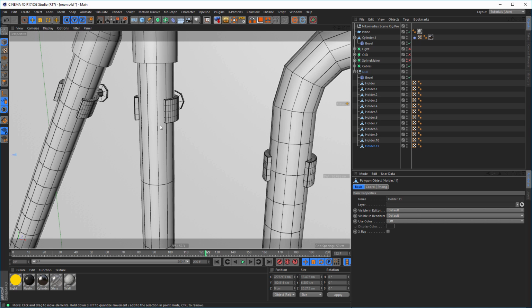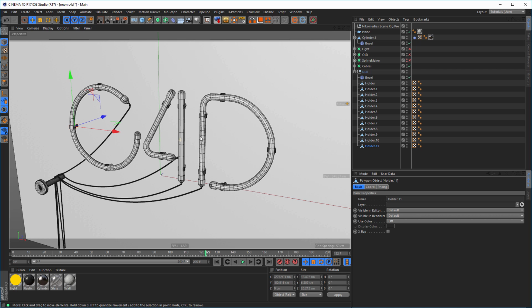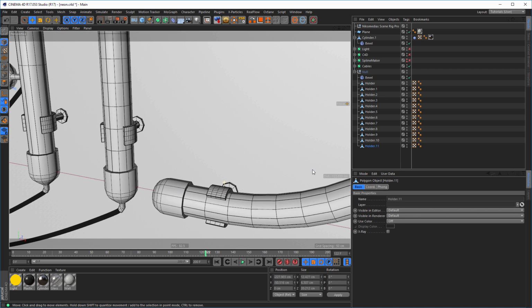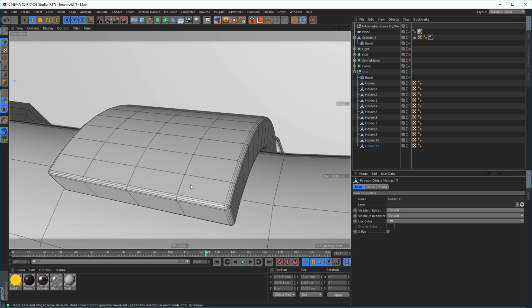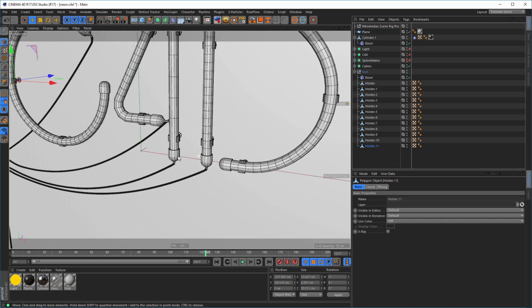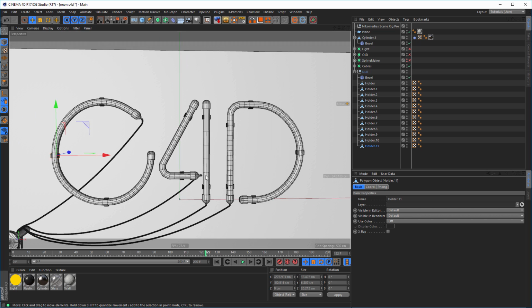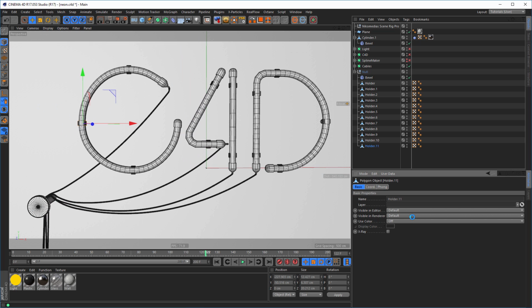And we have our holders everywhere, and every holder is under the bevel and in the null, and so you see every holder is beveled. So save it.